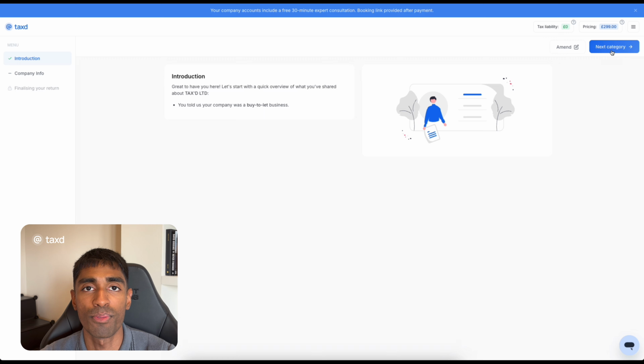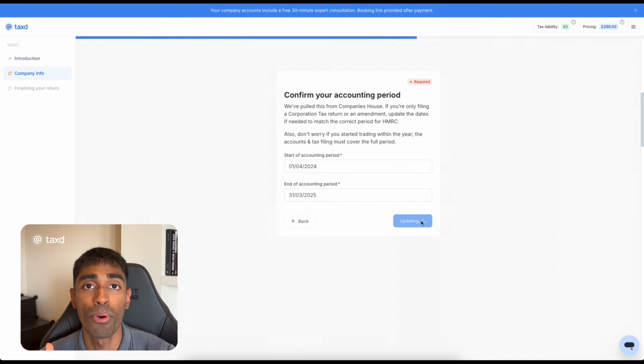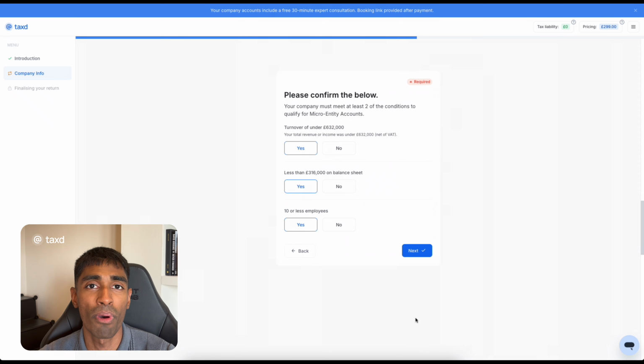And now that we're on the main assessment, we start off with some company information. We just need to confirm the details that we've pulled from Companies House. This part isn't too technical, so we should be able to breeze through it.